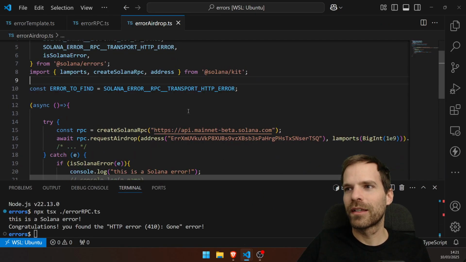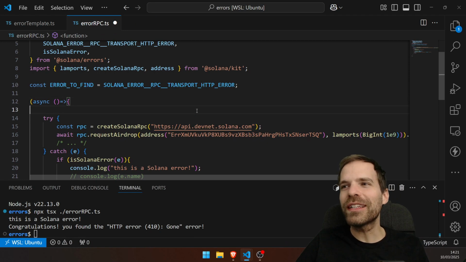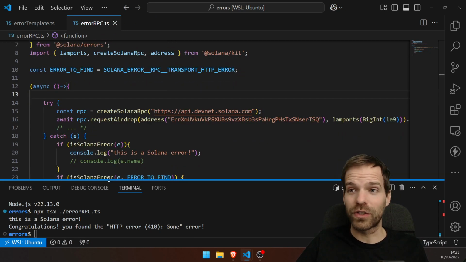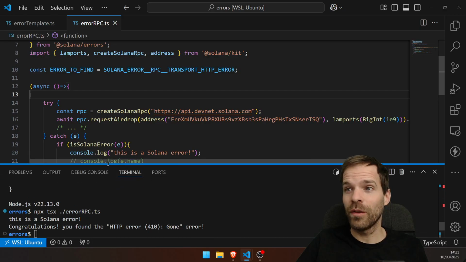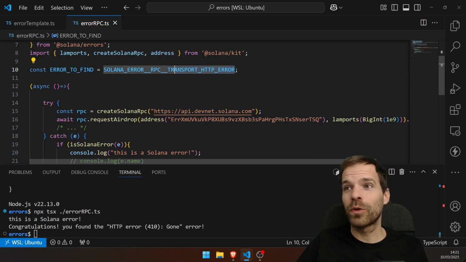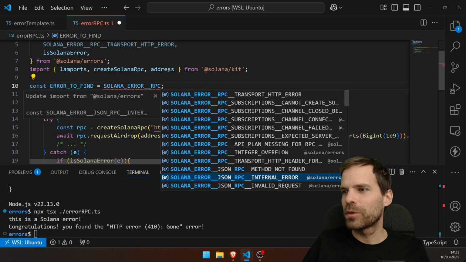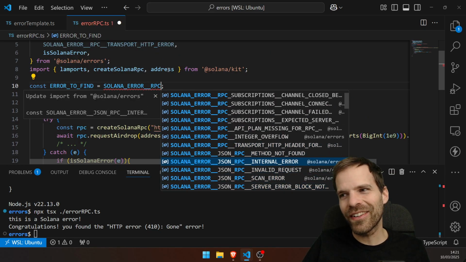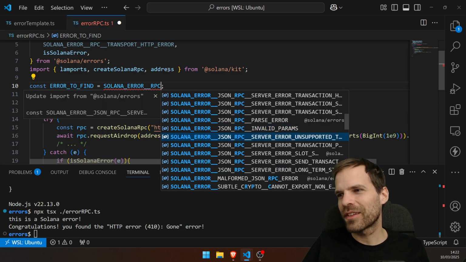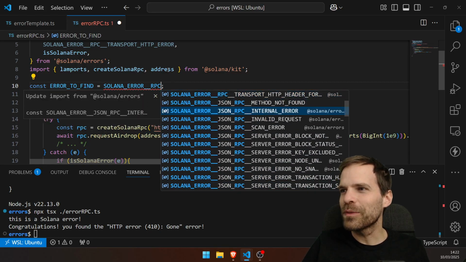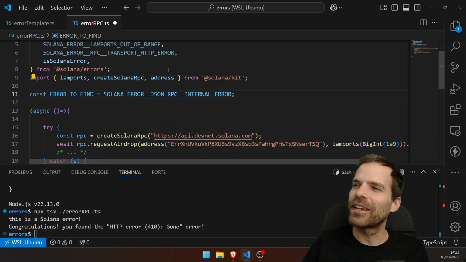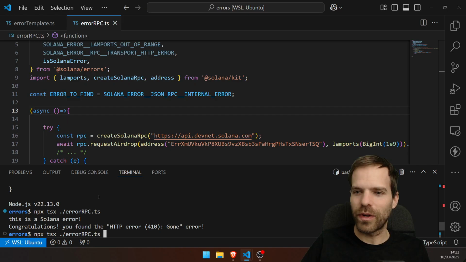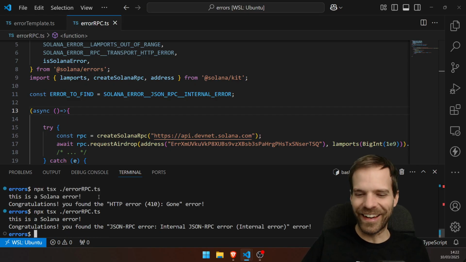Airdrop on mainnet. If we airdrop on devnet, what do we think we're going to get here? Either no error because we just manage to get an airdrop, or otherwise it wouldn't be a transport error. It would probably be a JSON RPC internal error. No, it's not invalid parameters. My guess would be it's an internal error, but that is so generic that, you know, it could be anything. Let's just run it. Yeah, it is an internal error.